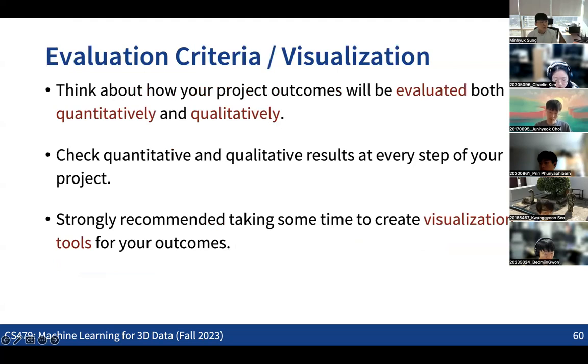And also, think about how your project will be evaluated, both qualitatively and quantitatively. So you might need to show quantitative measures like tables, graphs, and plots. And you might also need to provide qualitative outputs on images and 3D models, right? So for every single step of progress in your project, I strongly recommend you to check out both the qualitative and the quantitative outputs. You need to check both the numbers and the images as well.